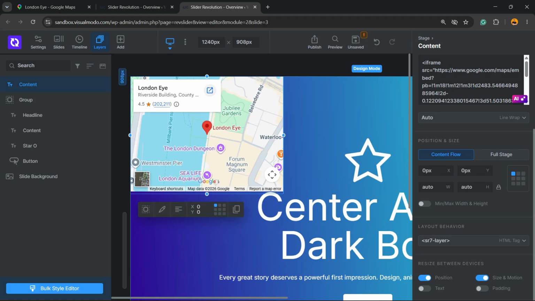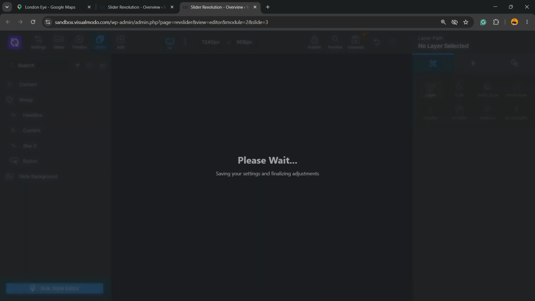After doing the change according to what you need, always remember to hit this desktop icon into the upper right corner of my screen to save the change we made on the slider.